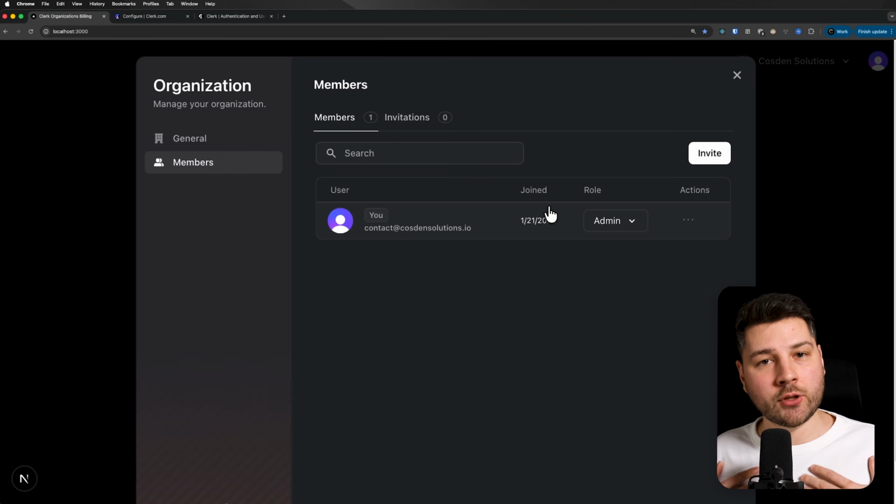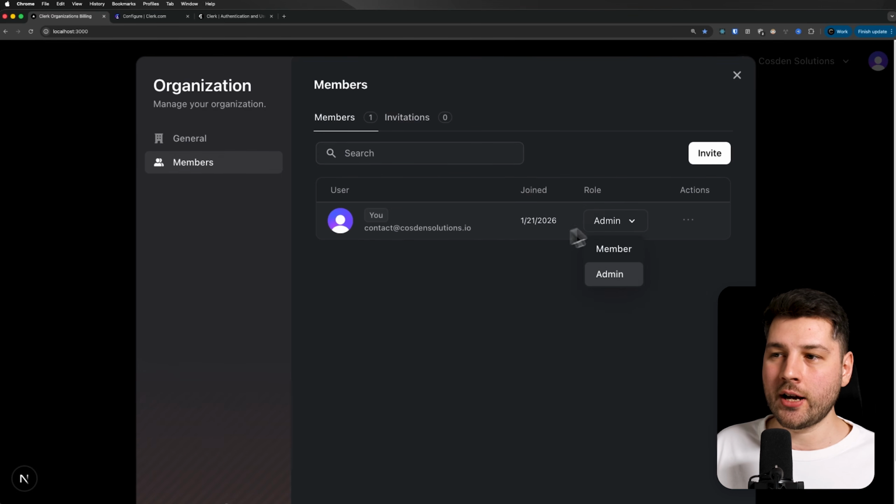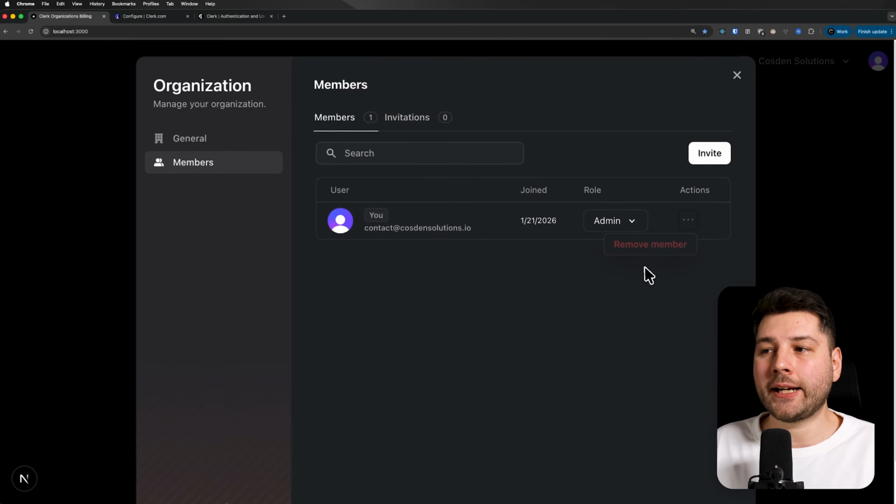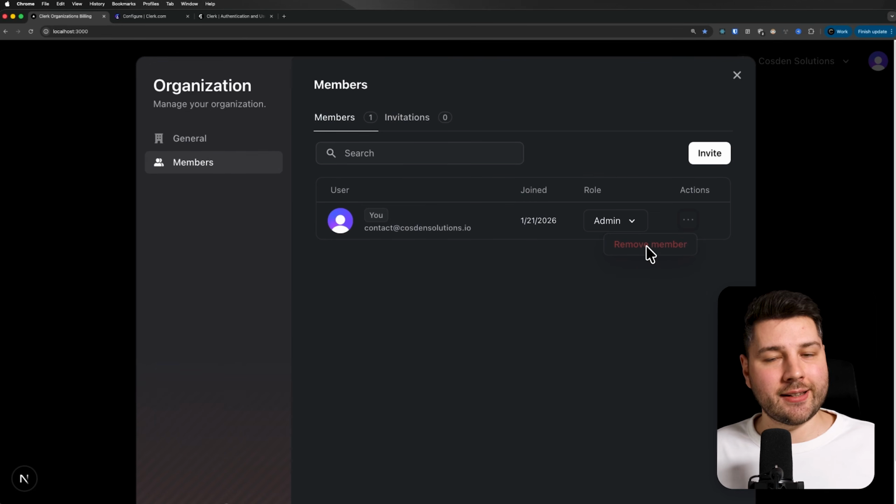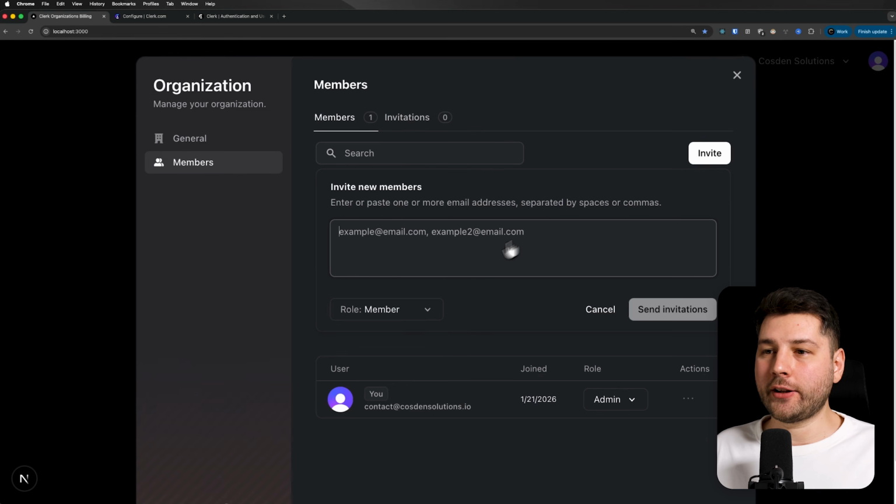And here, because I'm the one that created the organization, I have the admin role, but I can actually set my role or manage other members, right? Like if I wasn't the only member, I could remove other members because essentially I'm the admin of this organization. And of course, I can invite users as well by the email and set a role for them.